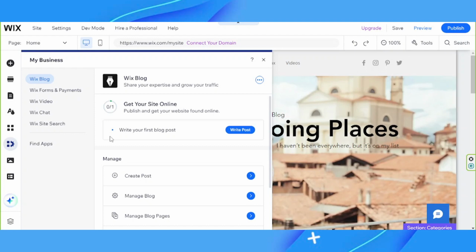So no matter the type of site you tried to create with Wix, you can manage all of its processes here on the My Business section. And not only that, this is also where you'll be able to find the apps and customize the apps that you added to your website.